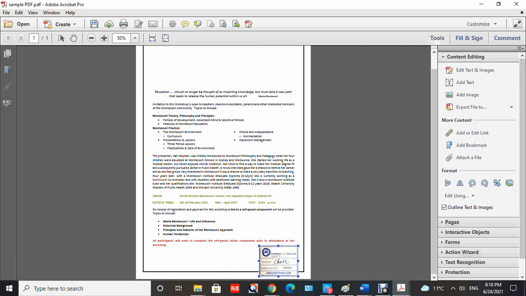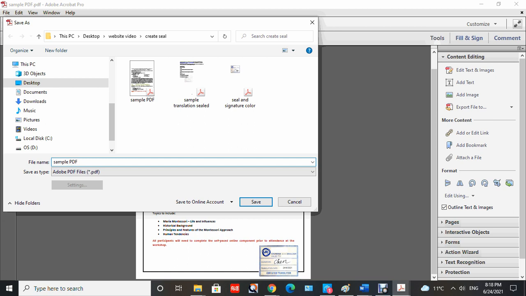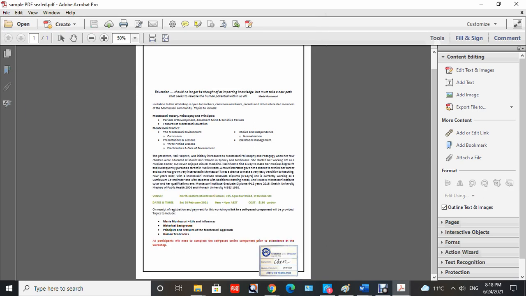So once I'm happy with it, then I can save it as sample PDF seal, to differentiate from the one without seal. So as you can see, it's nice and tidy here, and I'm happy with the job.